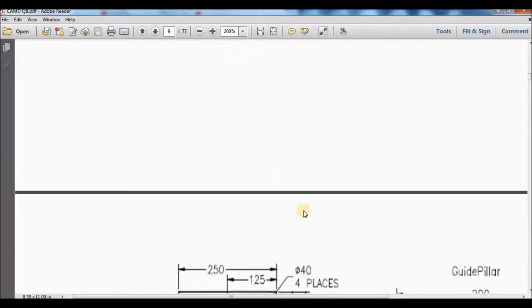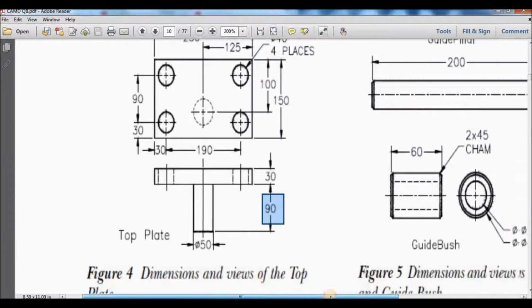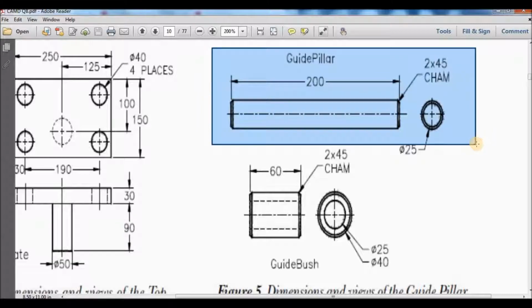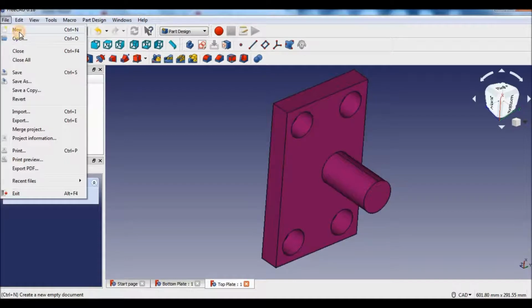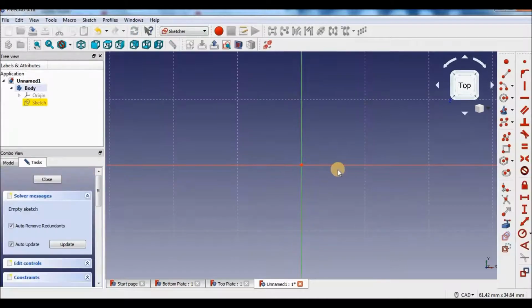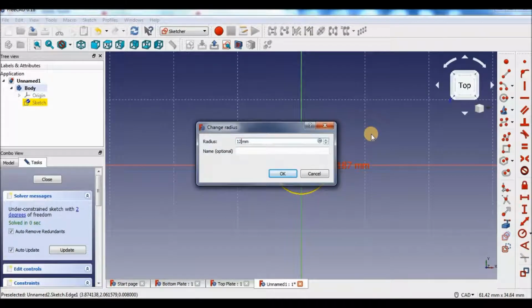So after the top plate and the bottom plate, we'll go to next parts, that is a guide pillar and guide bush. So we'll draw guide pillar first. So file, new, select XY plane, OK. Select circle of the radius 12.5 because diameter is given 25.